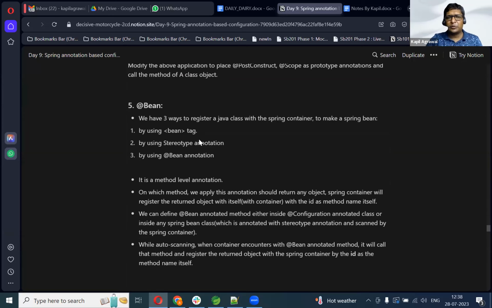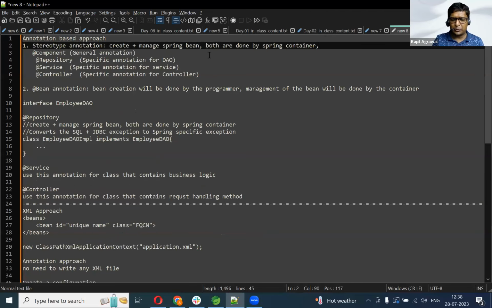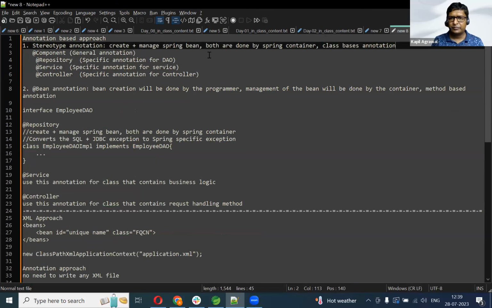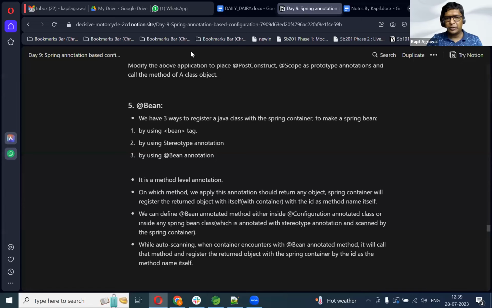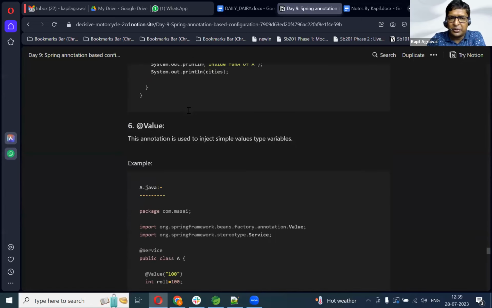Yes, it is. This is one more pointer that I am adding into your notes. If I'm talking about the stereotype annotation, then the stereotype annotation is called the class-based annotation. But if I'm talking about the bean annotation, then the bean annotation is going to be a method-based annotation. Is that okay? Perfect. This is one more change that we are having, and this example we have already taken for you, how this is working.